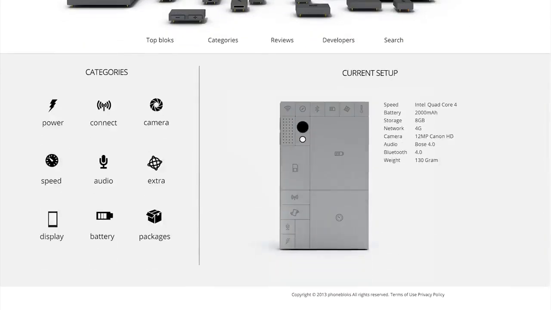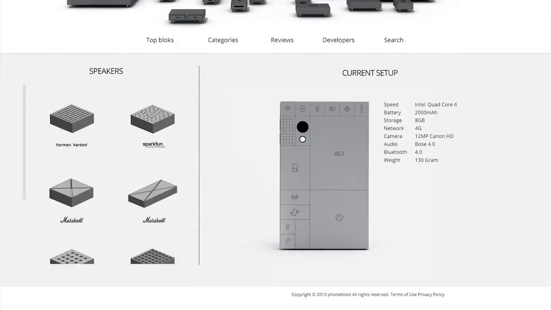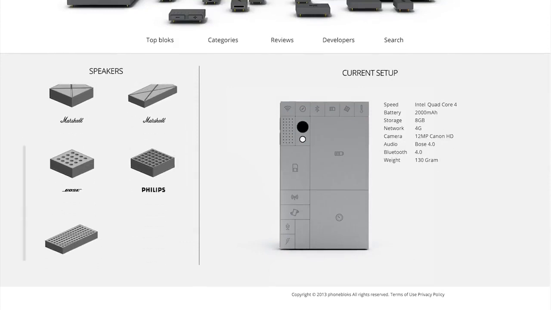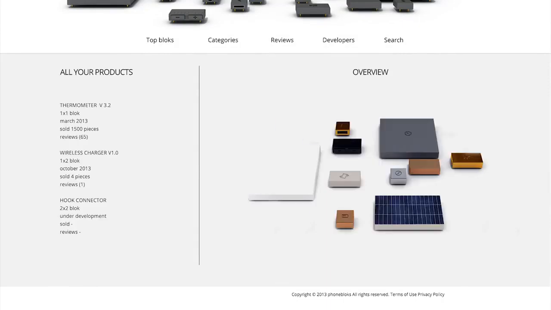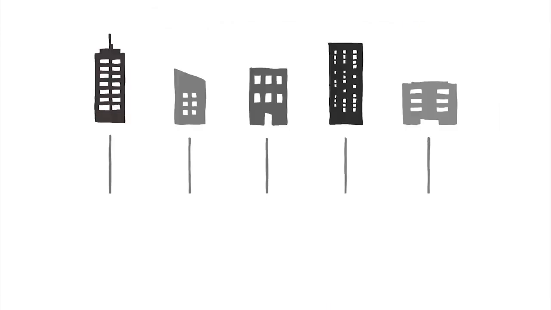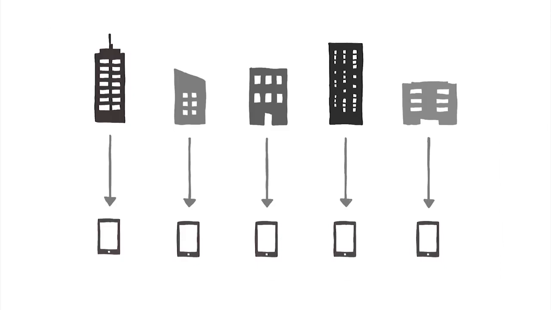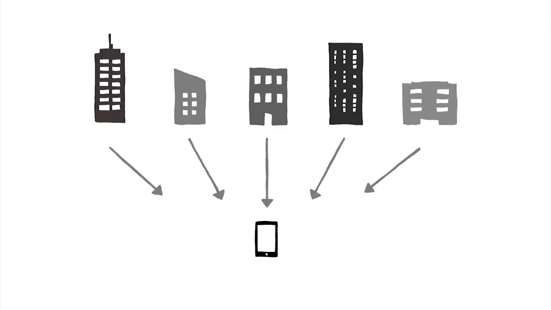You can choose the blocks you want, support the brands you like, or even develop your own blocks. PhoneBlocks is built on an open platform where companies work together to create the best phone in the world.